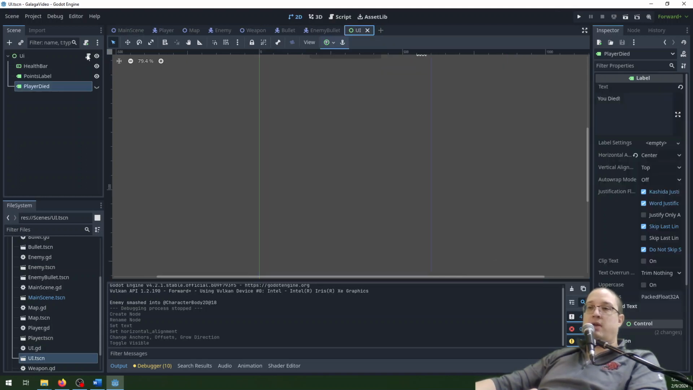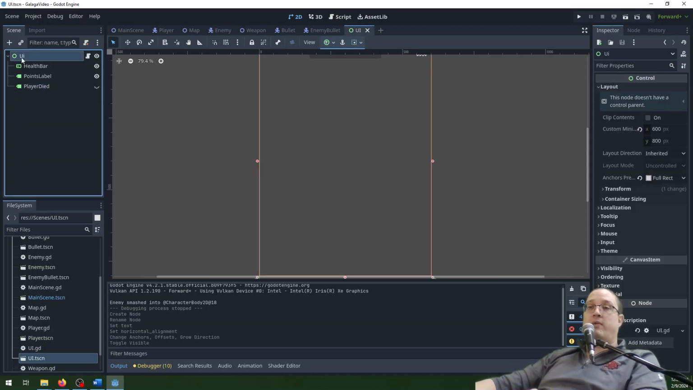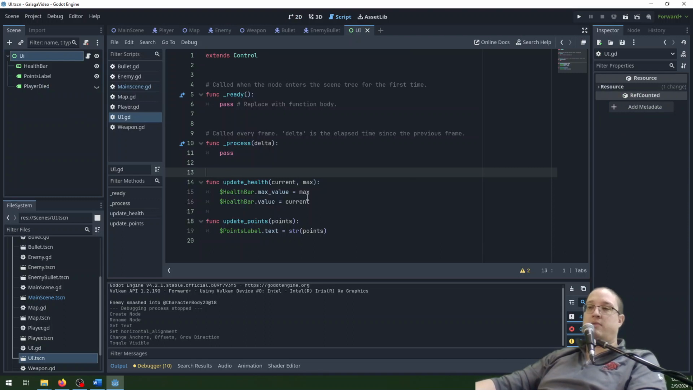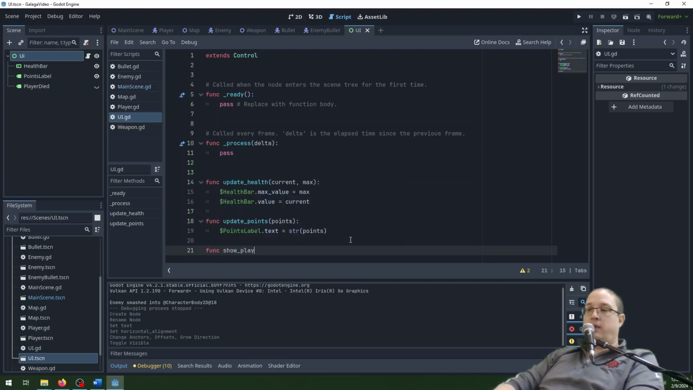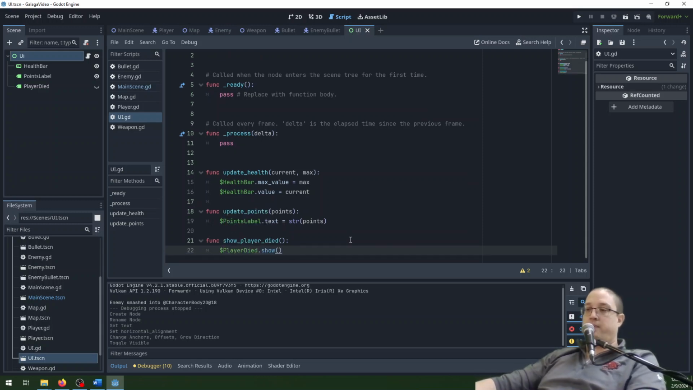By the way, this icon shows that you are connected. So my root node is connected to a script, and if I click on it, it actually brings me to that script, which is really nice. I need a new function, and it's going to be show player died. And all it's going to do is player died.show. Super quick and easy. All this does is show that label. Doesn't do anything else.